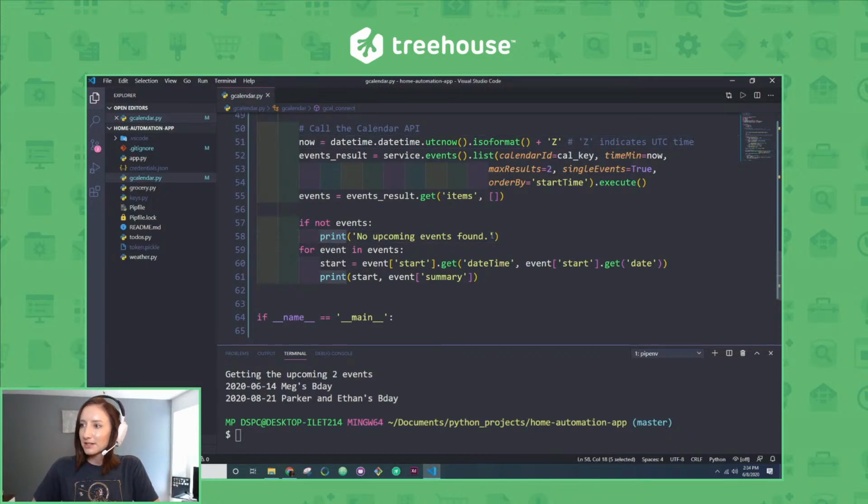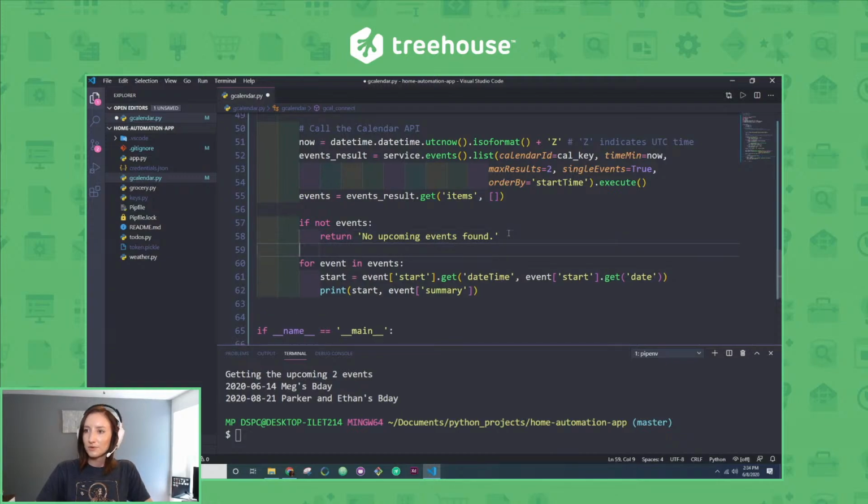This print statement, we need to switch it. And what did I do? I just returned a string. So I did return no upcoming events found. So when we get into the app portion of this and using it, this will come more into play, displaying no upcoming events. But for right now, that's all we're going to do to use it.